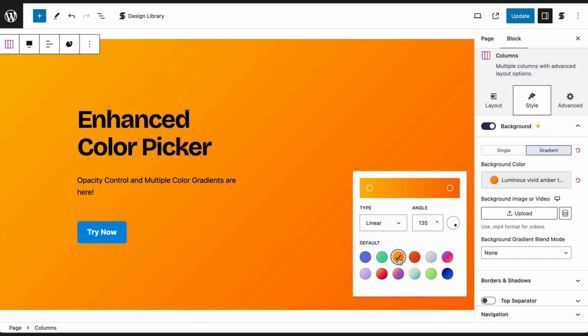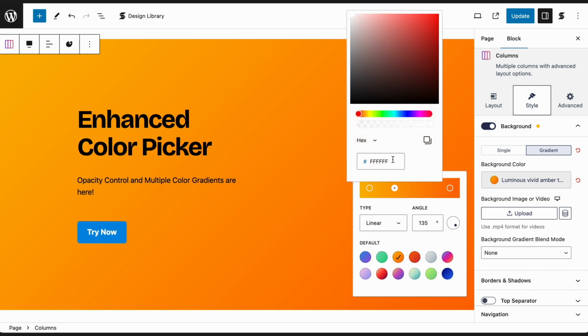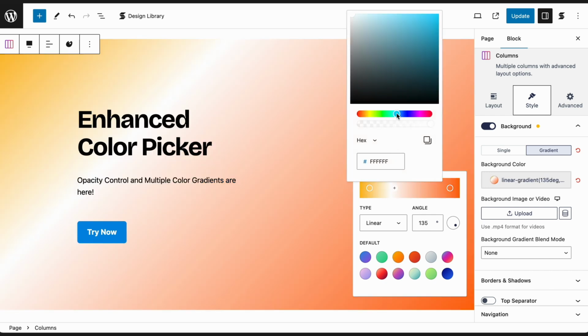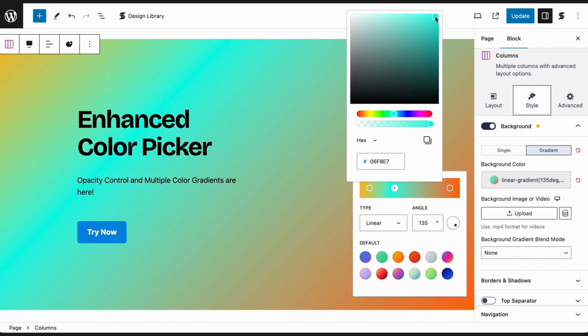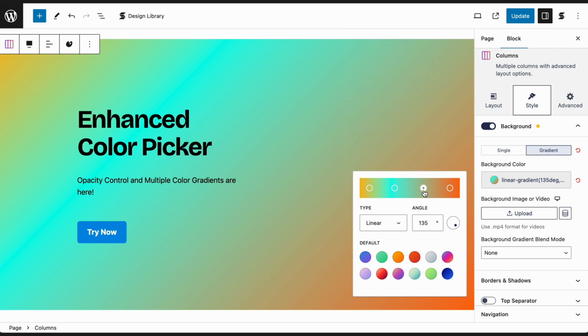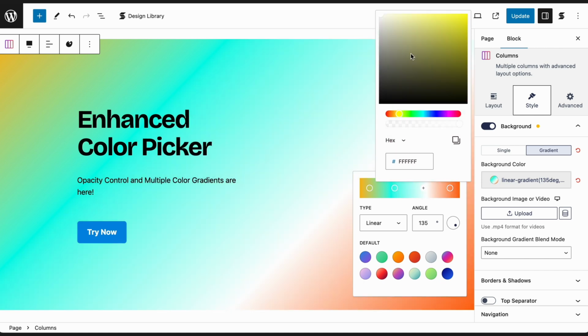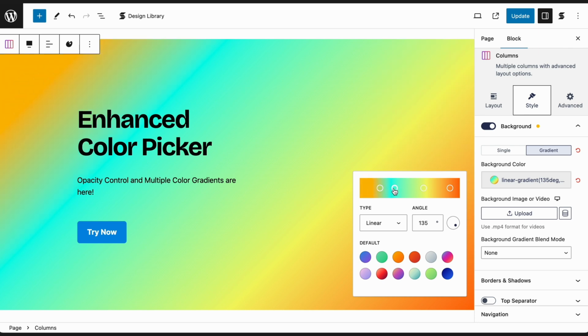To create complex gradient effects, you can add multiple color stops at different points along the gradient. Click the plus icon that appears when you hover over the color gradient. Then adjust the color strength by clicking or dragging the circle icon.